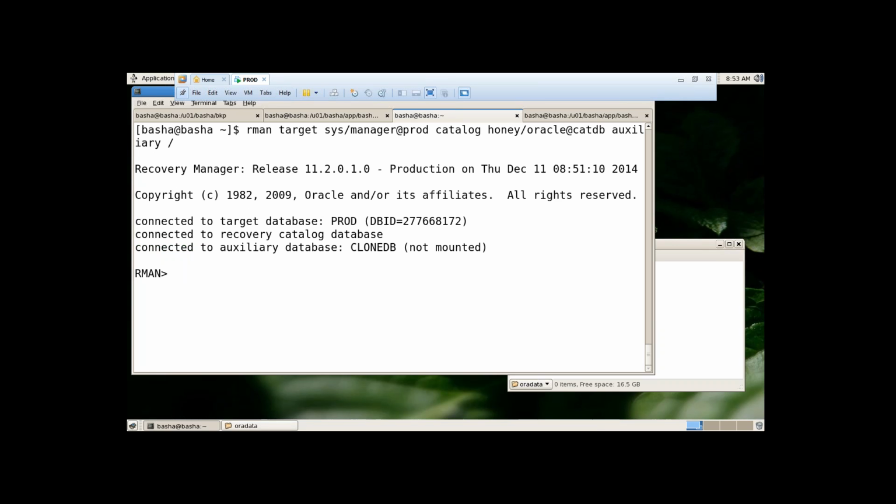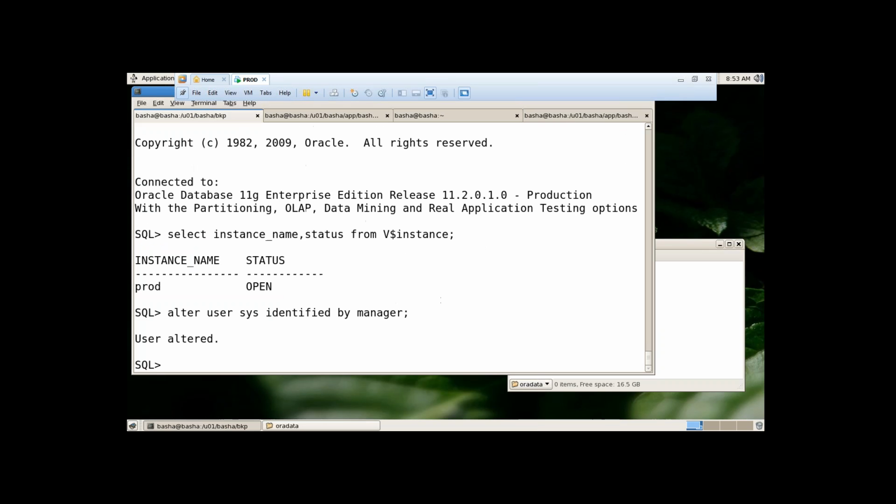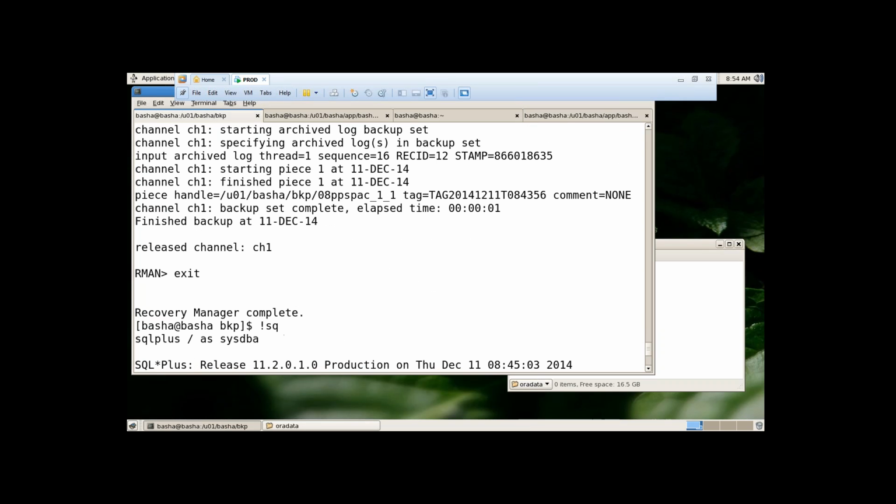Okay, first we can install here. See here, the database is connected as prod and the catalog database is connected, and the clone DB is not mounted. Now we can run this command: run allocate channel ph1 device type disk format, and now you need to mention the name of the backup location where you have taken the backup. This is the backup location.